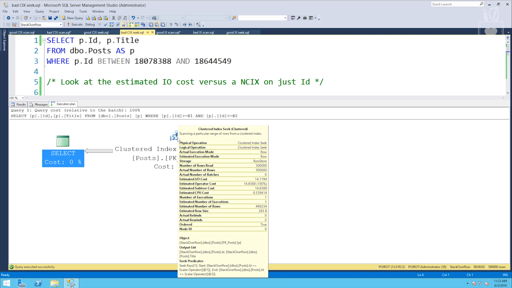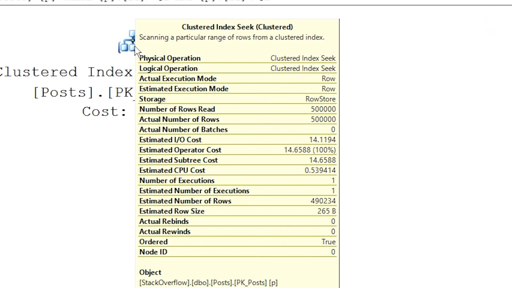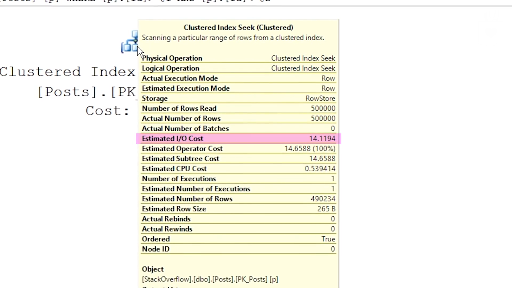If we look at what this is doing, it's bringing back 500,000 rows, which is not the most high cardinality seek we can imagine, but just the same, it's selecting only certain rows, and it's seeking to find them when it looks for them in storage. Looking at the estimated I/O cost, it's really not that bad. It's 14 for 500,000 rows. Okay, we can probably live with that.